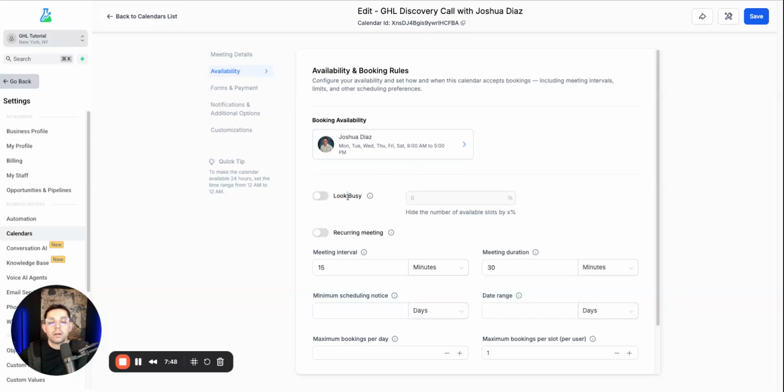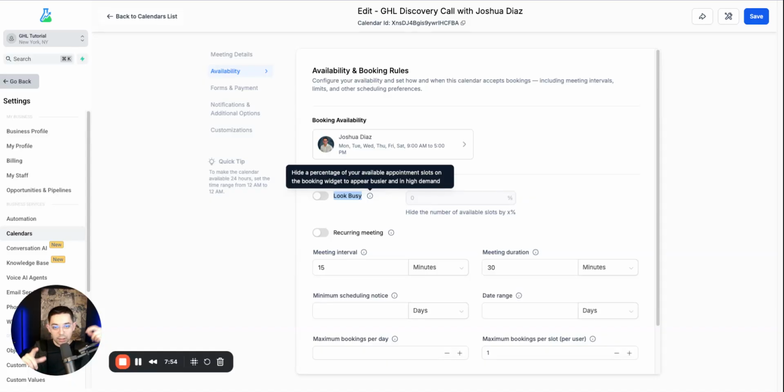You also have this feature here called Look Busy, where it's going to basically hide a percentage of your available slots. So let's say you have available from 9 a.m. to 5 p.m.